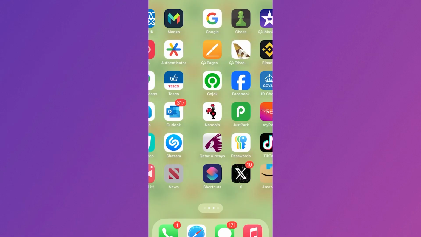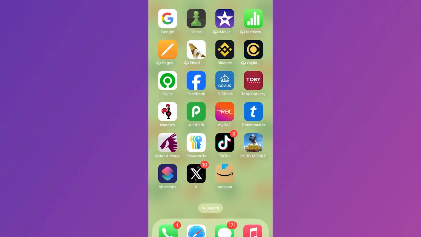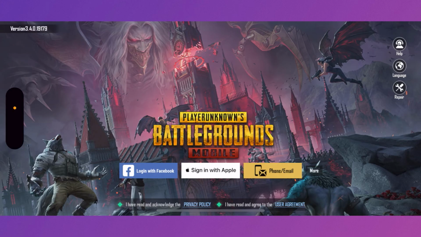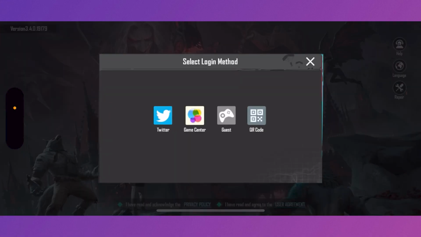Now lastly, if you have tried all of the steps in this video and it's still not working, the next thing I'd recommend is just launching up PUBG like so, and you want to try logging in with one of your connected social media apps. So you can try logging in with Facebook, or we can click on this more button here and you can try logging in with either Twitter or a QR code depending on what you have linked to your account.